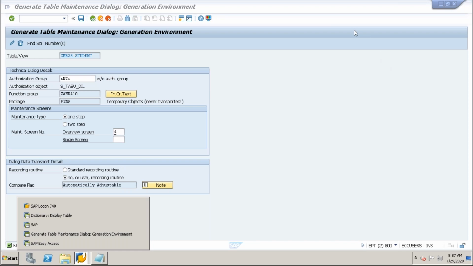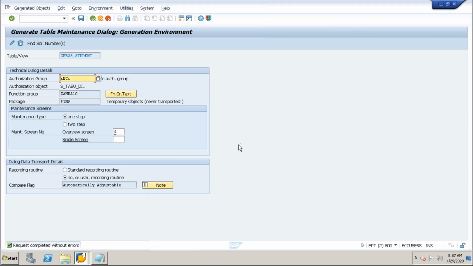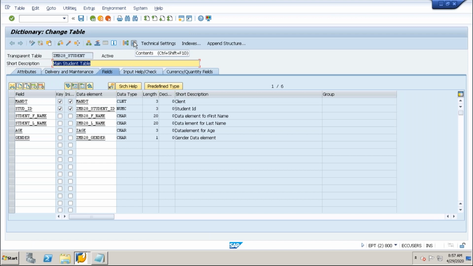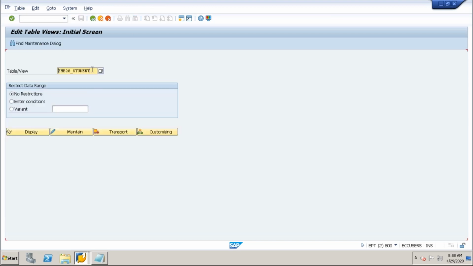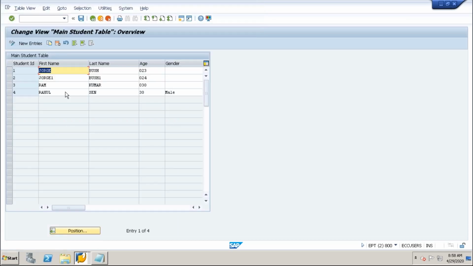No, sir. Okay, fine. So it got activated. You can see request completed without errors, right? There is no error. So now what you can do, you can click on this, or I will show you, with the help of SM30 how you can go. Just go to SM30, and I will give the table name automatically, though it's coming. Click on this maintain button, and it will again open the same screen.